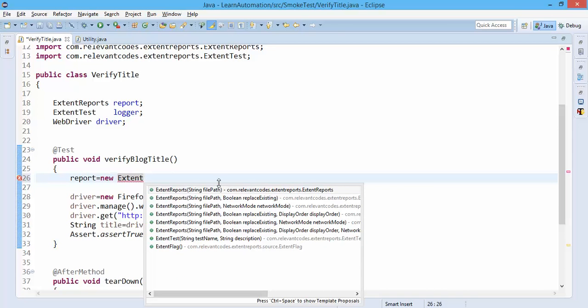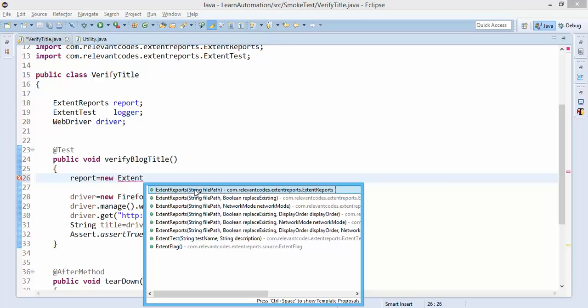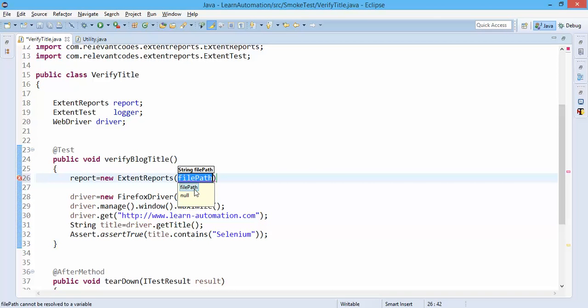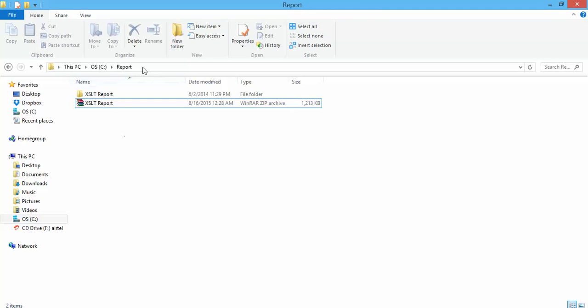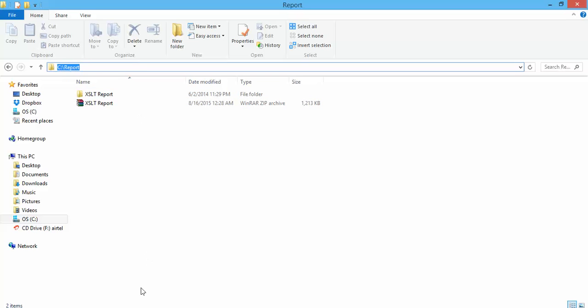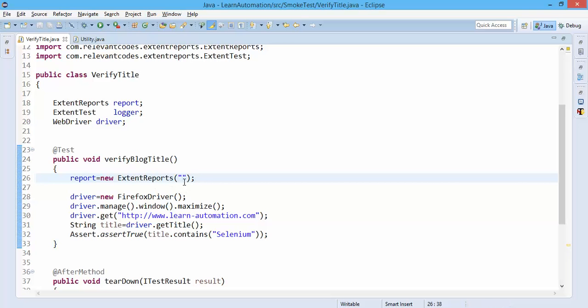So you can see I'm getting so many options. I will select the first option, which will ask me to give the file path where exactly you want to store all this report. Here I will store all this in a report folder that is present under my C drive. So I will give this location, and the report name I will give as learn automation dot html.